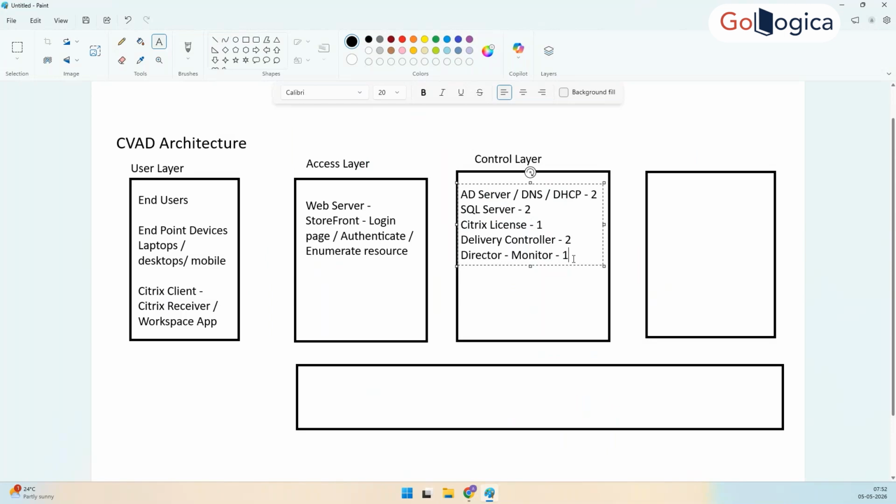If your environment is very large, say 10,000 users, and you are getting too many calls and too many issues, you need to monitor Director very frequently. And if 20 to 30 administrators are managing the complete environment and they are logging in frequently, you need two Director servers with load balancing. Director server one has its own URL and Director server two has its own URL, so you need a load balancer to balance the two Director servers.